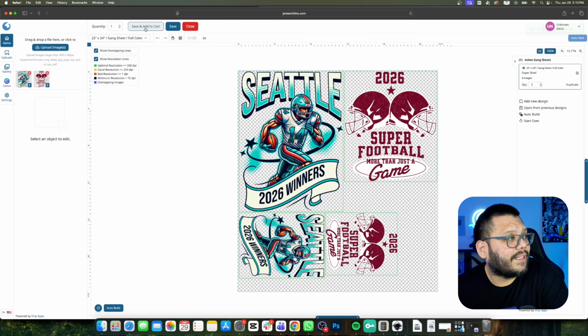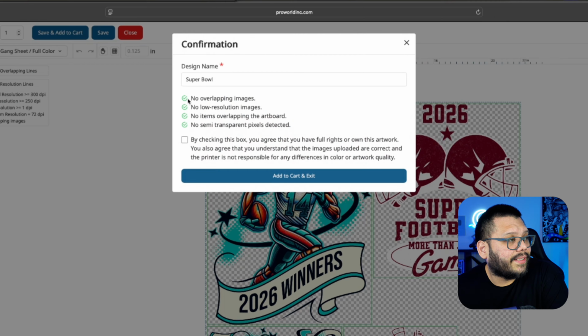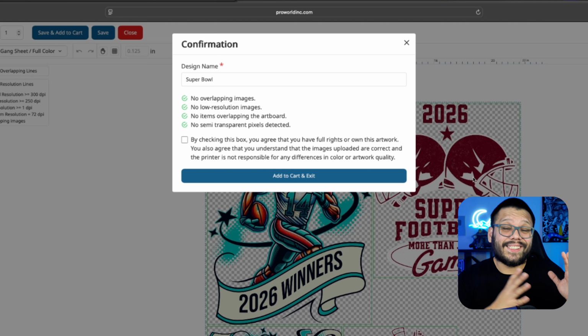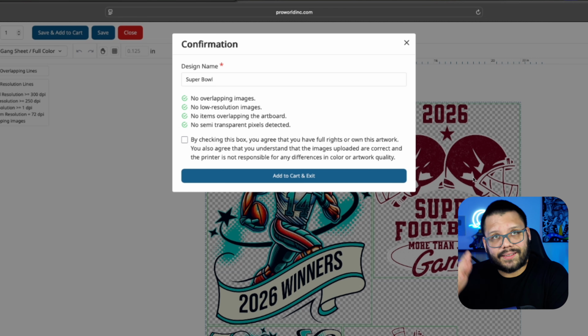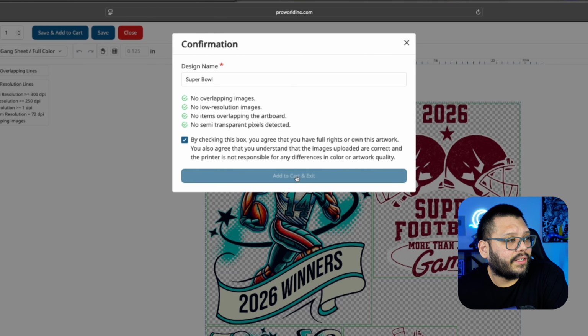And then if we click on save and add to cart, we can see here that our artwork passes all of the check marks. So there's no overlapping images, nothing low resolution. No items are overlapping the artboard, meaning that our items or our designs are inside the artboard and nothing is, I guess, essentially spilling out. And no semi-transparent pixels. So let's click on the checkbox and then click on add to cart and exit.